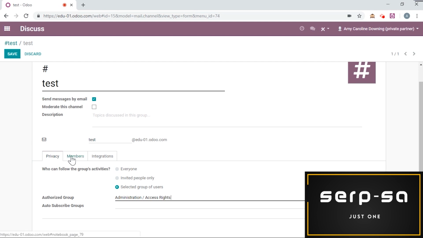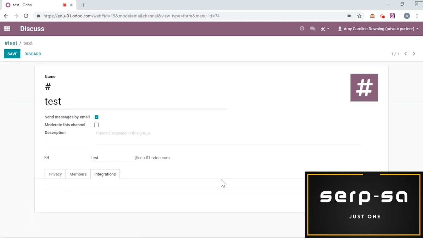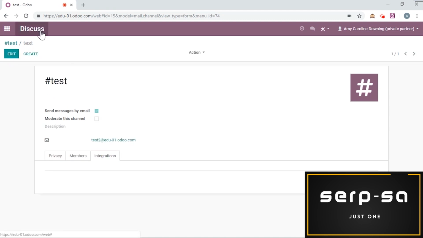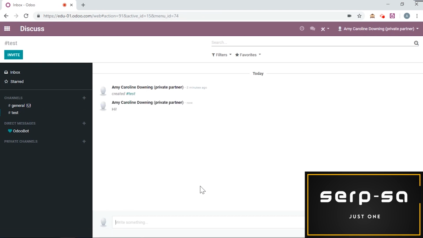So when I click on this Members tab, the people who are part of this group will automatically be added into the channel. So I can see now that's only me, but if I had other users as a part of this group, they would also appear on this tab. We also have the Integrations tab here, and now I'm going to save my settings. I'll go back to the Discuss page. And so when I send a message here, my users will receive an email from me, and they will also be able to see it internally on their Odoo database.